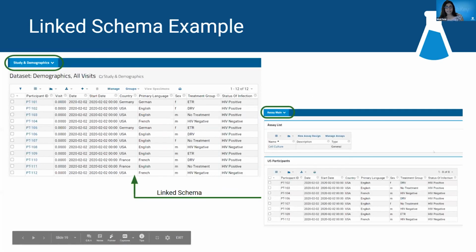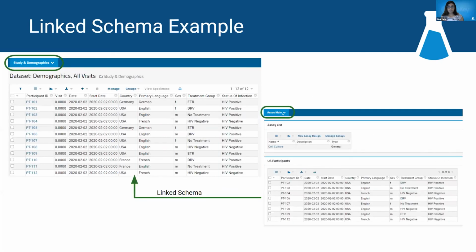To demonstrate that, here I have my assay folder where the assay data is imported, and I have the study and demographics folder where we have the ETL'd demographics data. What I've done here is create a linked schema to this folder, and I'm viewing a filtered view, showing the users just the US participants from this table.